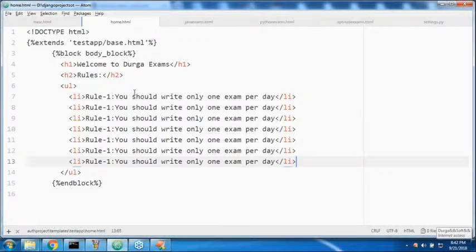Like this I'm taking all. Whatever content you want, you can take, no problem at all. Happily you can include this content inside our favorite jumbotron also, no problem at all, sir. That's all. This is about my home.html.